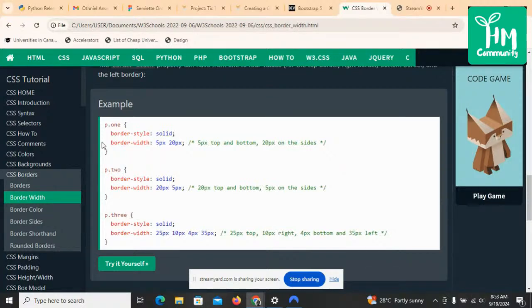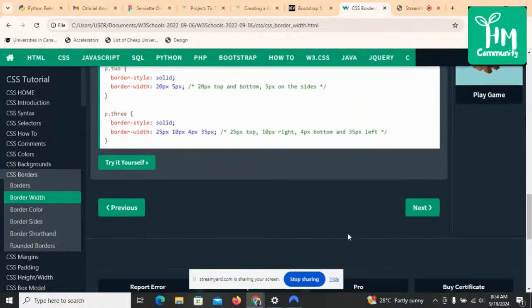The border width, we have 5px, 20px, which means that 5px is for the top and bottom, while 20px is for the left and the right. All right, we have 20px, 5px here, which means 20px is for the top and the bottom, and 5px is for the sides. We have 25px, 10px, 4px, 35px right here. So what we are saying here is that we have 25px for the top, 10px for the right, 4px for the bottom, 35px for the left. Okay, it's that simple.